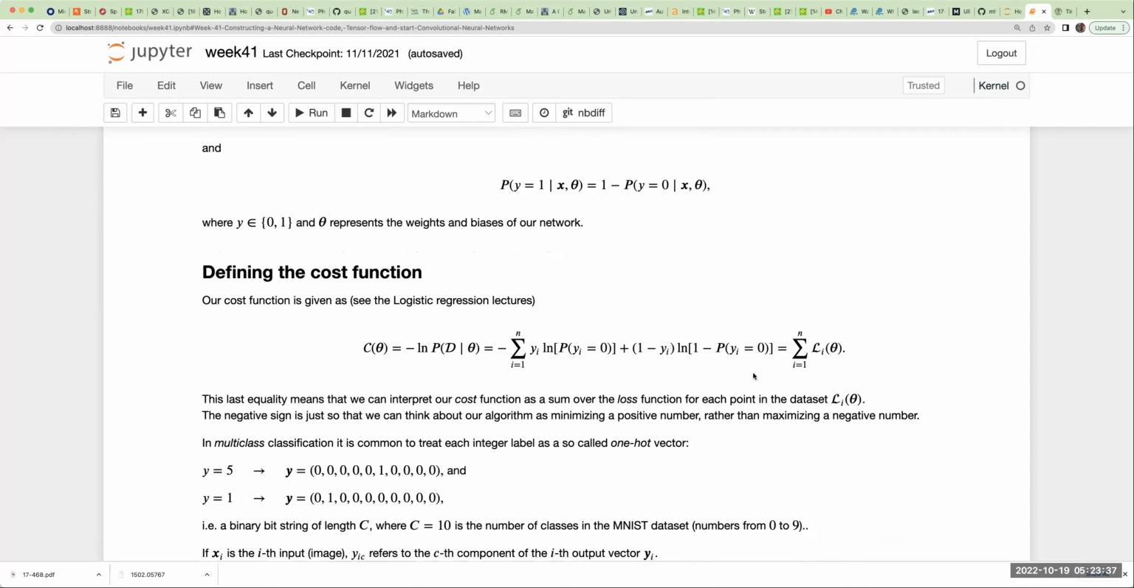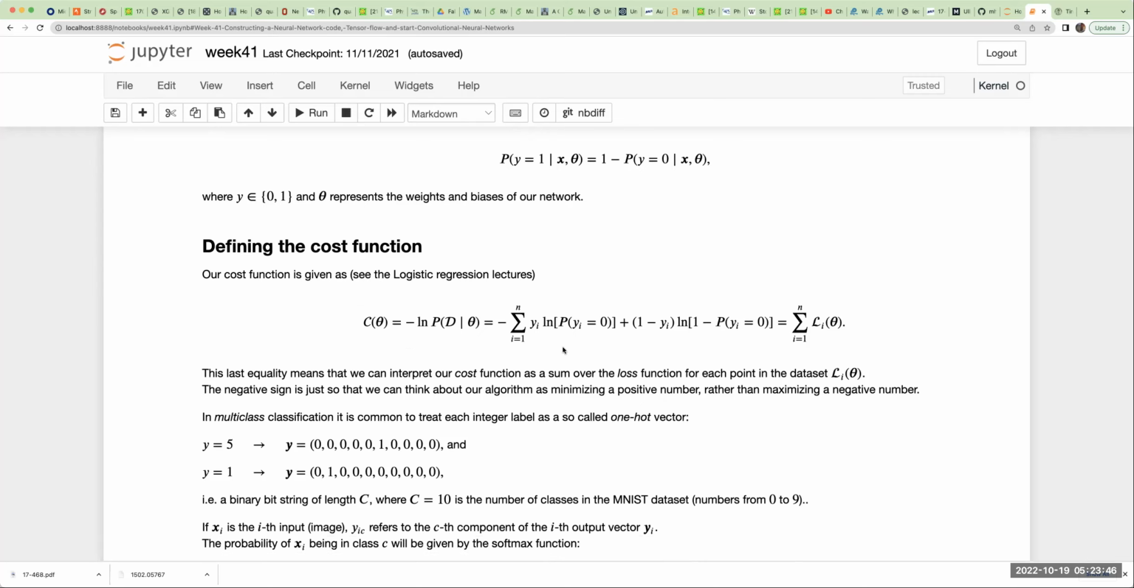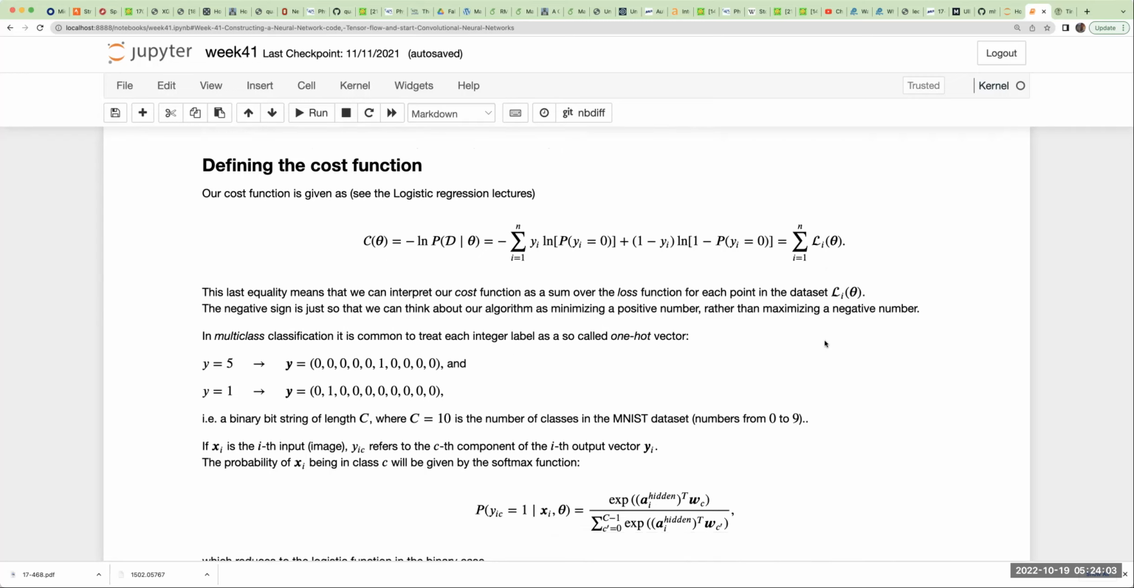And this is often written as the sum over the individual contributions, which are sometimes called the loss function, but there's often a kind of confusion with the description of the function we want to optimize. Sometimes people call this the loss function. We have systematically tried to call this the cost function, which is then the sum of the individual loss functions. So this last equality means that we can interpret our cost function as a sum over the different loss functions for each point in a data set.